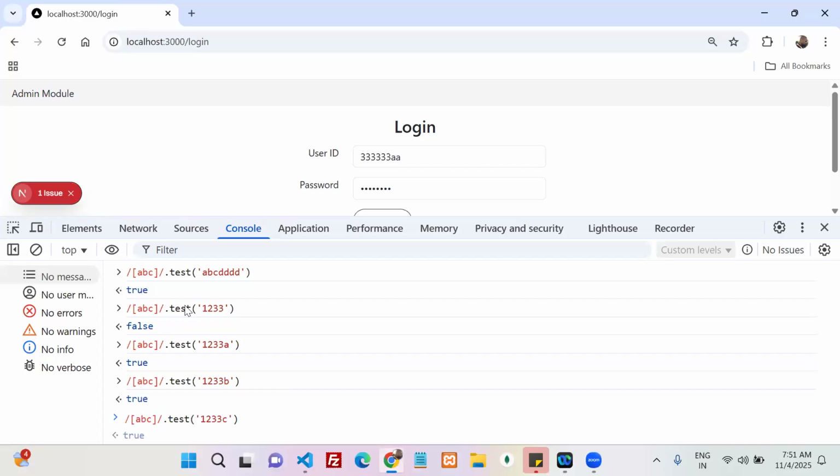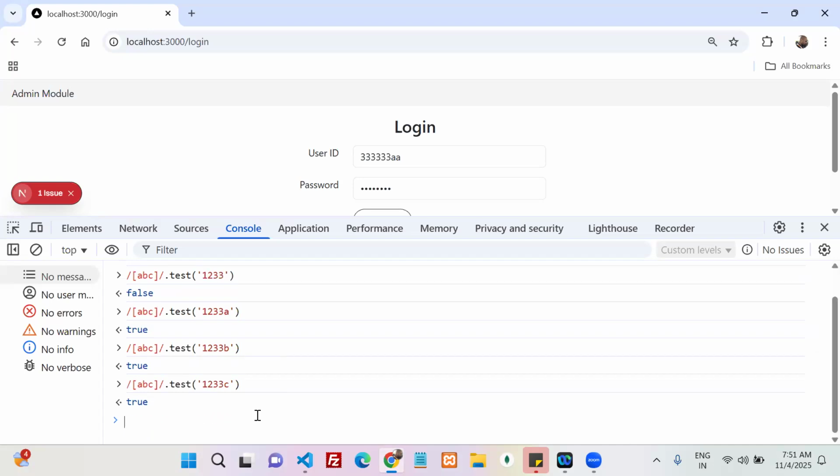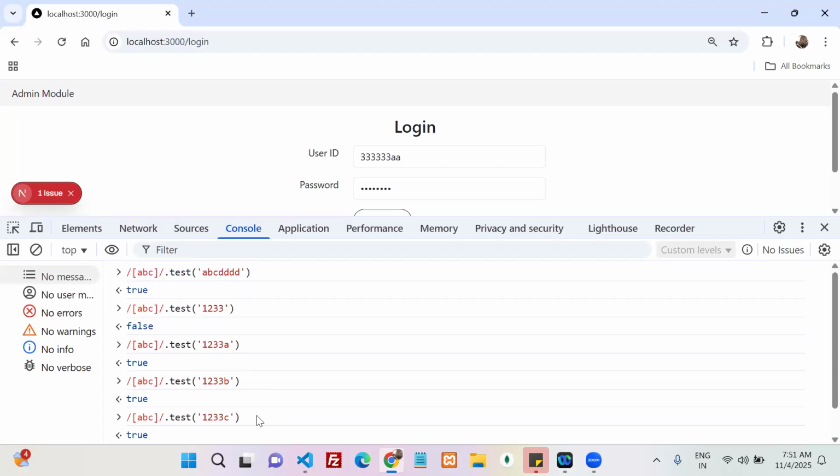What is this one? The present characters itself. Either A or B or C. It represents either A or B or C. Understood or not? If you remove the square bracket, that is A, B, C, exact match. If you put a square bracket, it is either A or B or C. Understood?